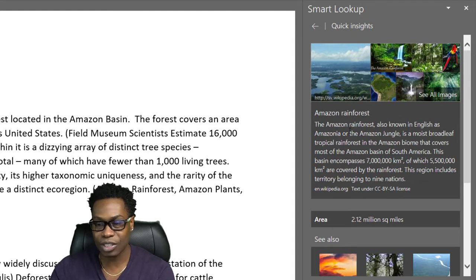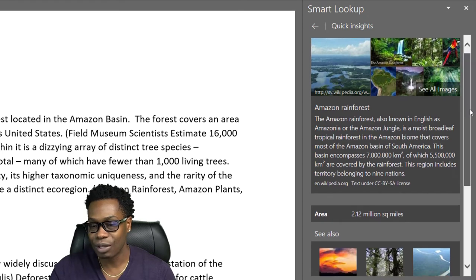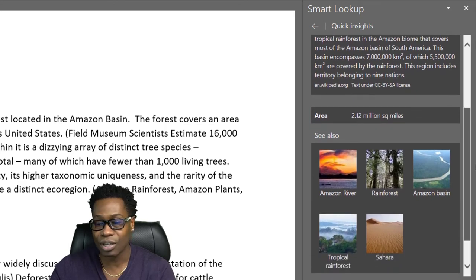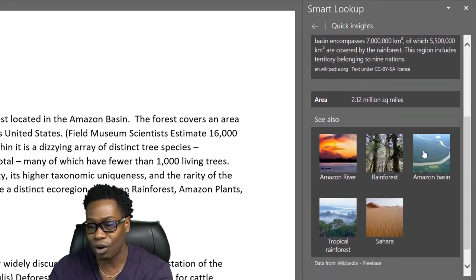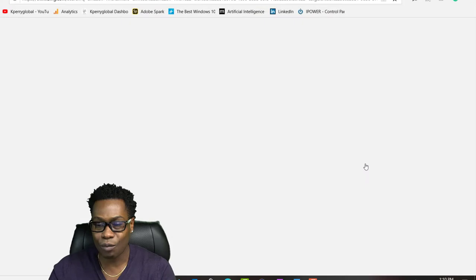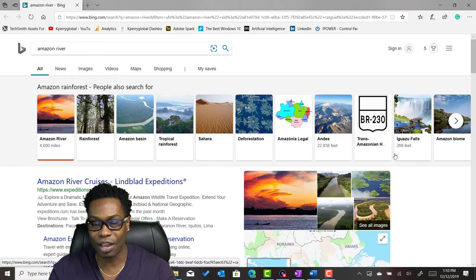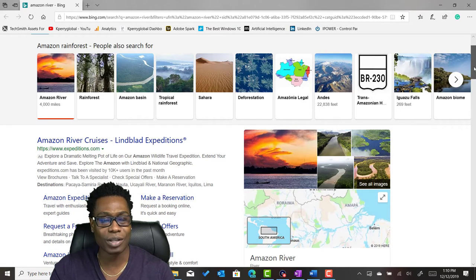Okay, so it provides me with some information about the Amazon rainforest. It also provides me with images here. I can get quick insights about the Amazon rainforest. When I scroll down, it gives me the area, 2.12 million square miles. It also has the Amazon River forest, so I can select Amazon River. And once I select that, it takes me to the web page and provides me more information on the Amazon rainforest in Bing. So that's how you utilize Smart Lookup in order to find the information that you want, which is powered by Bing.